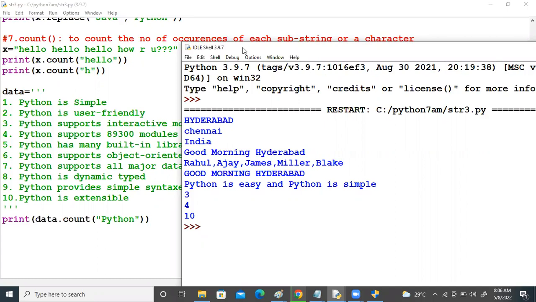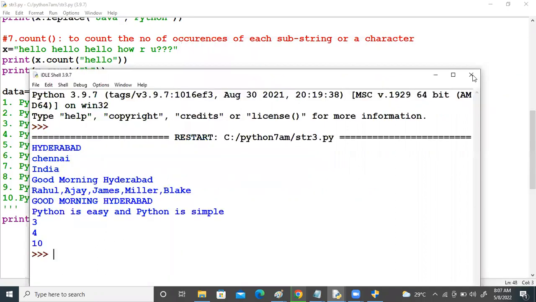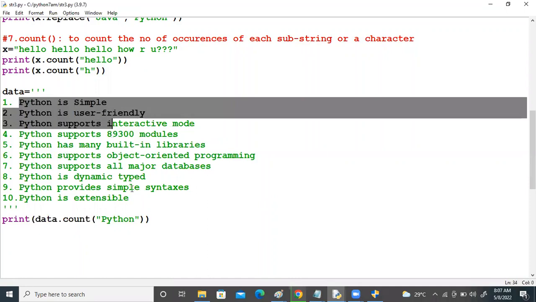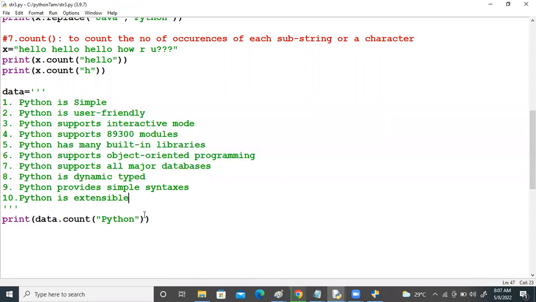Data.count of Python. What is that? 10, right? And what if we count all the words in that paragraph? You want to count all the words within this string. So we need to split each line and apply logic, for loop logic. We don't have any method for it separately, so we need to write logic and code for it.